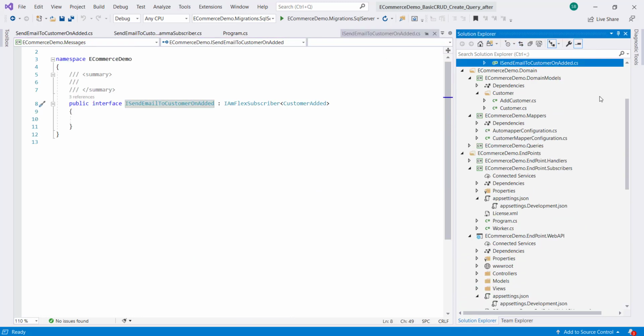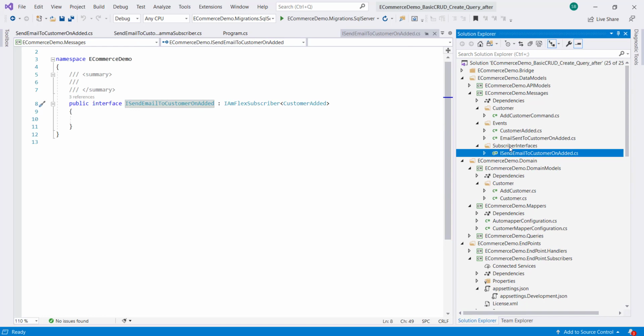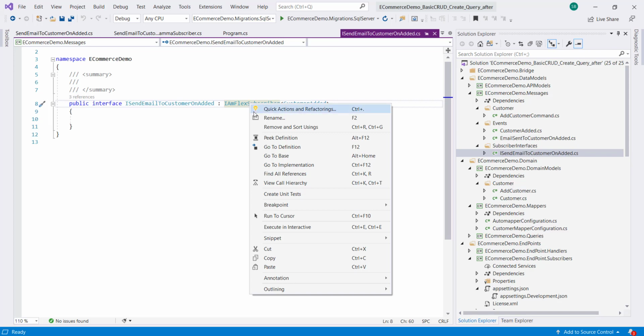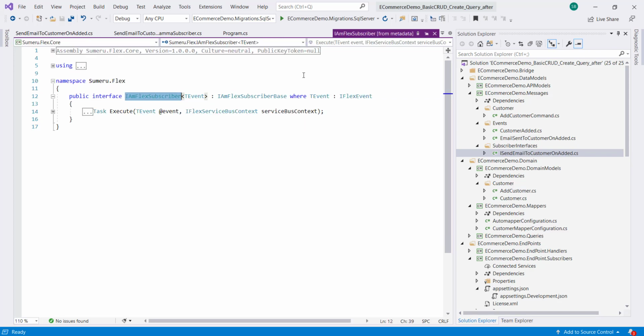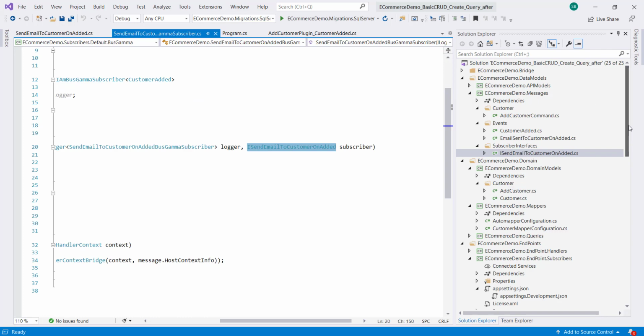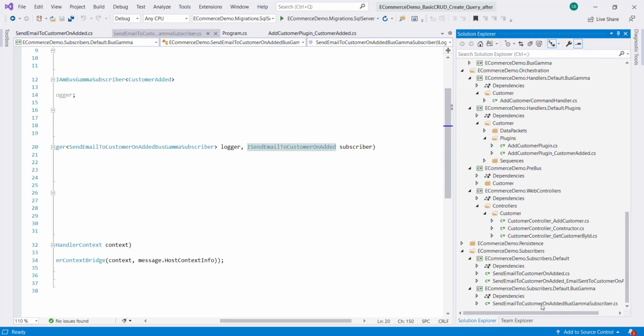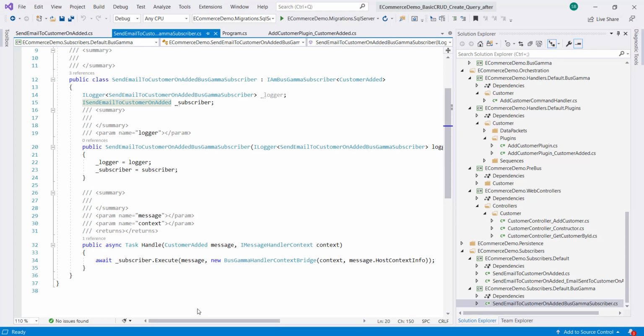If you go to the code, this is configured in the common messages. So all the subscriber interfaces will be available in the messages, which is used commonly across all the other solutions. So ICustomerAddedSubscriber is there, which inherits IAmFlexSubscriber, and it will call the execute method. So let us go to the subscriber now. So the bus gamma subscriber receives the event here, customer added, and it will call the subscriber's execute method.